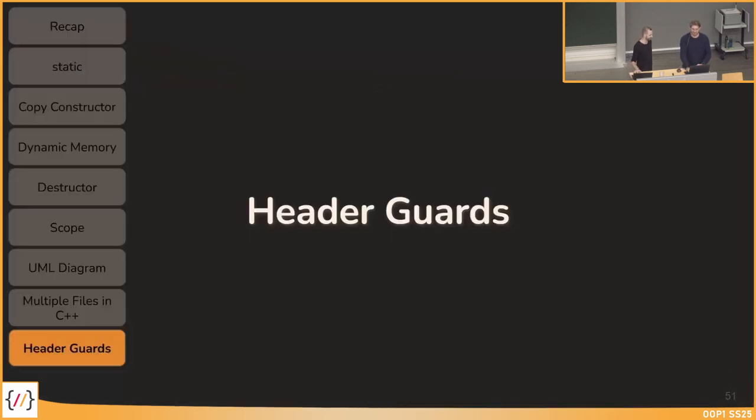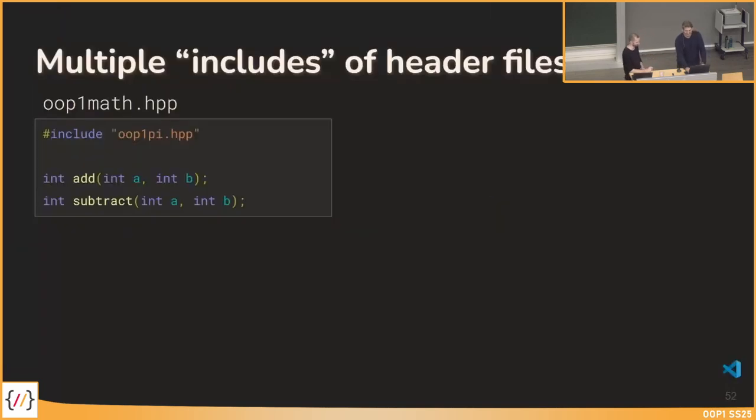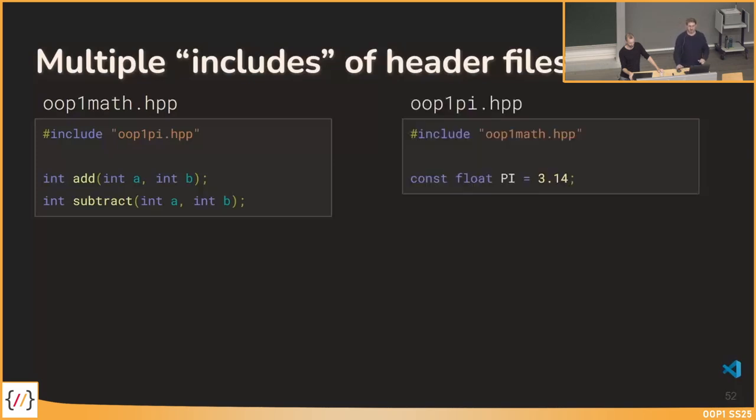Very, very connected to these multiple files are these header guards. What is this? Again, we don't have a lot of space here to display code snippets, so it's again a very artificial example. But let's assume we have, for instance, 2 different header files. And let's say this header file here includes this one, and this header file here includes this one. So we have here a few declarations, and here we have a constant variable.